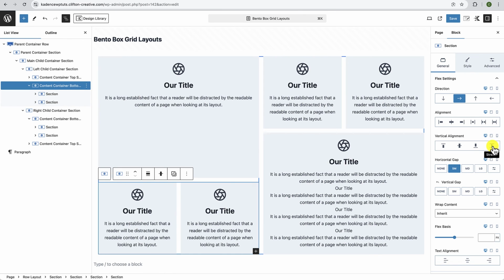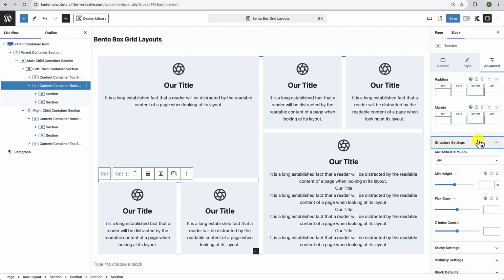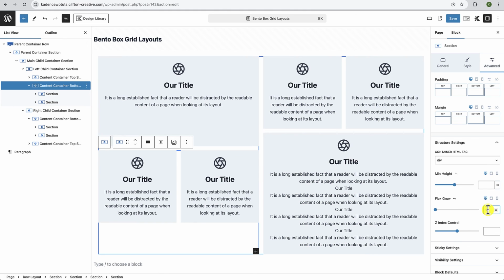So we're going to go ahead and set the stretch value here, and then I'm also going to go to advanced structure settings, and I'm also going to give it a flex grow value of 1. Okay, so you can now see how it's getting ready to allow us to set up the other sections to be able to stretch to the full height of that section.